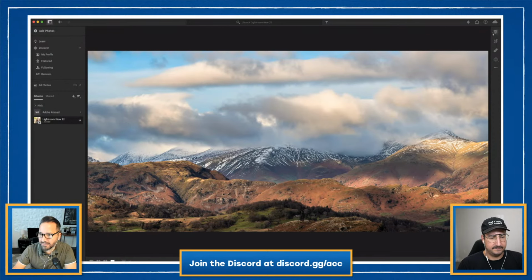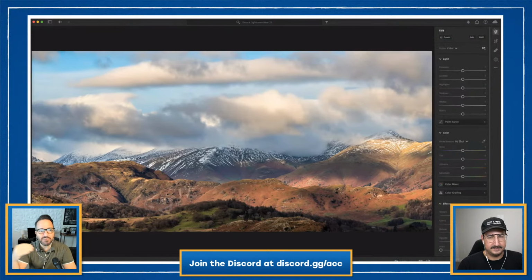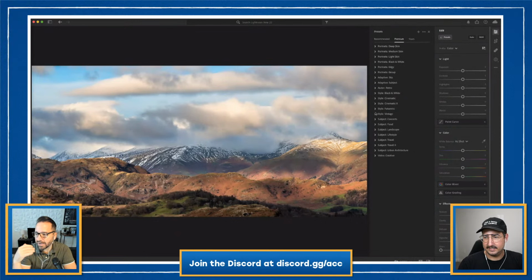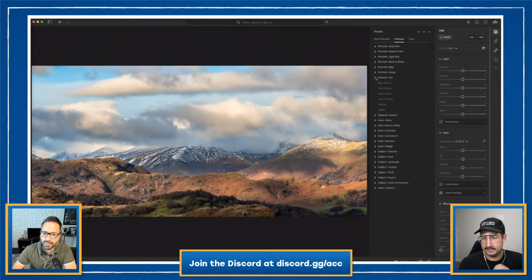So it kind of puts a lot of these things together that you probably are doing in 2 to 3 different steps. So I'm going to go back to my edit one here. We're going to go to presets. And what I'm going to do is now I'm actually wanting to do some stuff to the sky on this. So if you scroll around, you're going to see adaptive sky. I'm going to open that here.